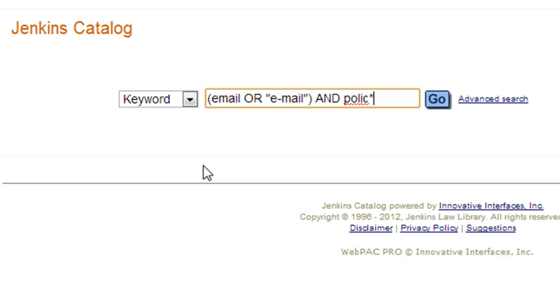What I'm actually asking for, let me get that out of the way first, is I'm asking for documents dealing with email policies. But what I'm telling the catalog is, I'm interested in either of these two spellings of the word email. I want email or e-mail. Okay, and the way that I indicate that I want either of these two synonyms is I enclose them in parentheses and I use the Boolean OR. And in the case of e-mail, I put quotation marks around it, the phrase operator, to say I want this literal phrase e-mail. Okay. Now, in order to combine another word with my synonyms, I use the Boolean AND.